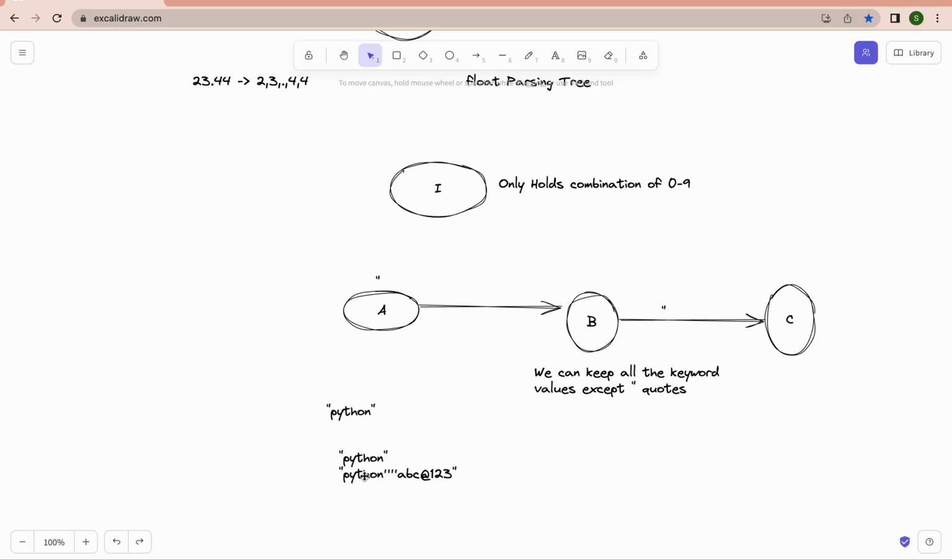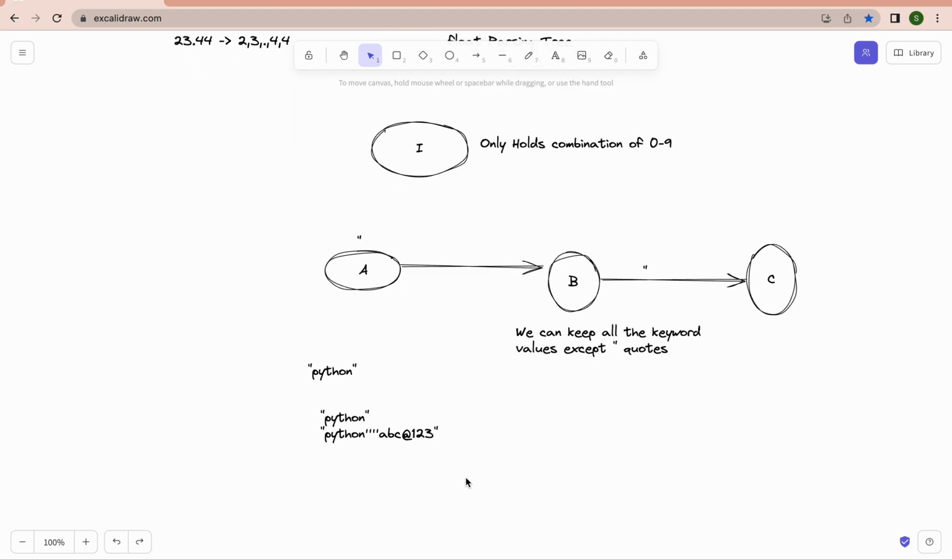So here I am writing PYTHON, then single quote, then ABC at the rate 1 2 3. Once it is getting a double quote, it will reach the final state, and it will declare this is called my string data. That means the user is trying to process the string data.